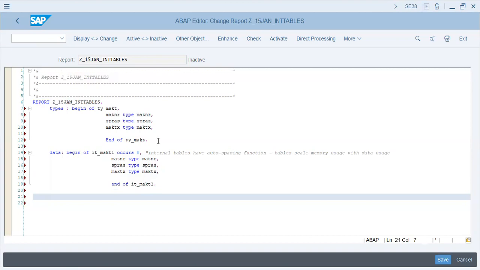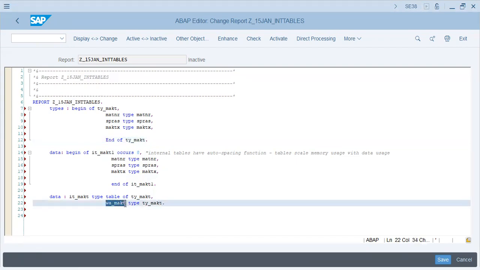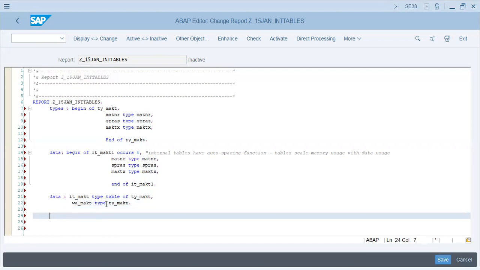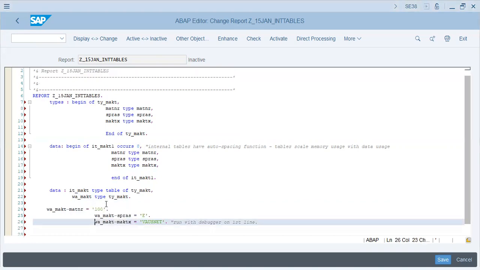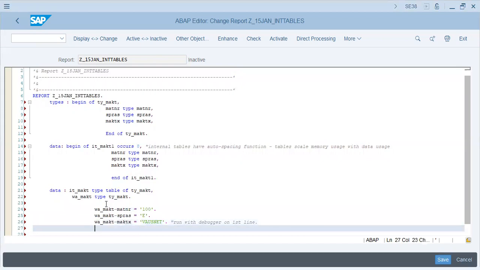Next part is IT_MACT TYPE TABLE OF TY_MACT. TY_MACT is a structure that we maintained earlier, and the work area WA_MACT is a replica of TY_MACT. Okay. Why do we use a work area? Because internal tables cannot be accessed directly. And this is how we are going to maintain work areas.